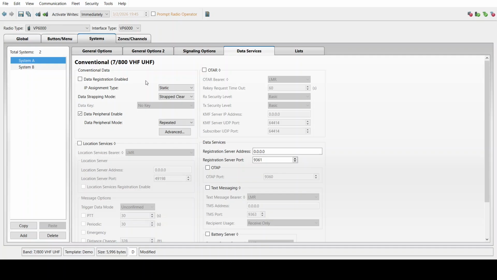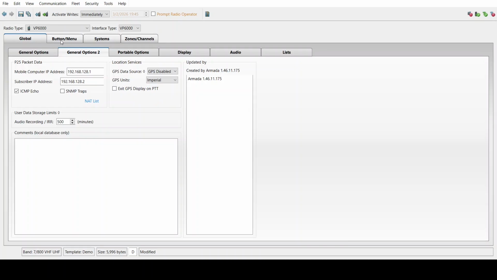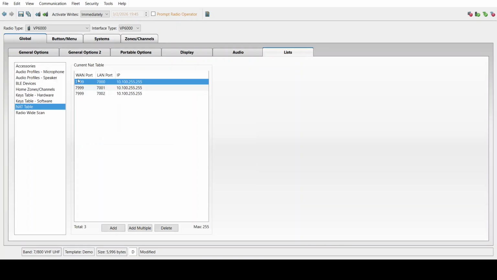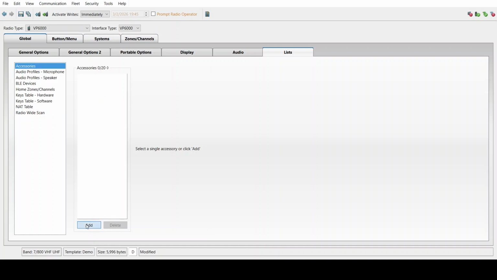Now, getting into the radio user interface side of things, we'll go to Global, we'll go to Lists, Accessories, and I'm going to create an accessory for P25 packet data. It's just called P25 packet data. This is extremely important. If you do not have this accessory populated and selected, the radio will not go into data peripheral mode. It'll still respond to CAI IP pings and other data calls, but it will not be able to interface with a computer.